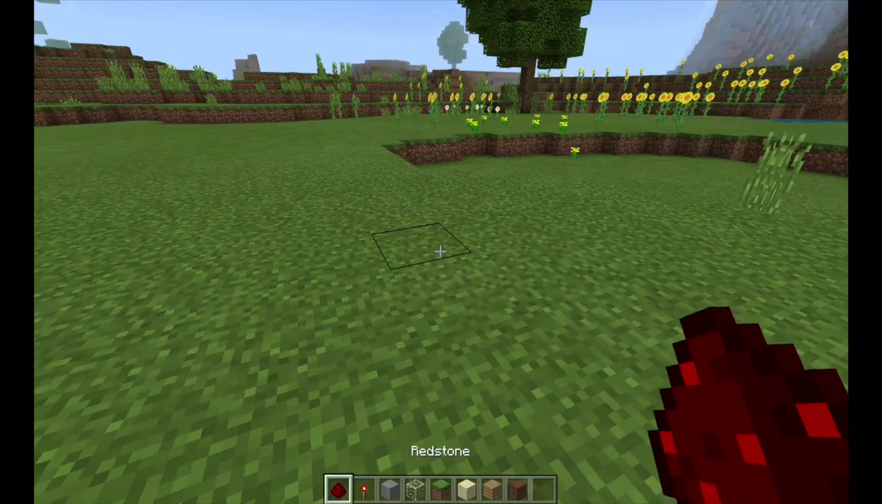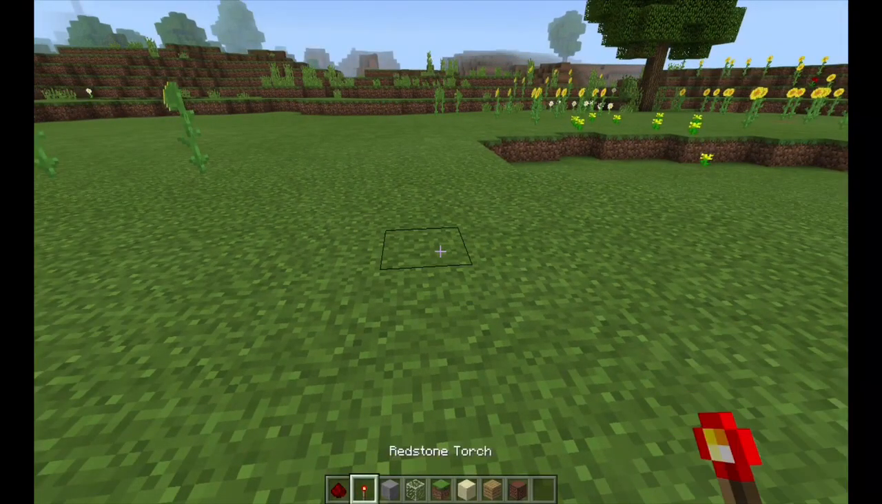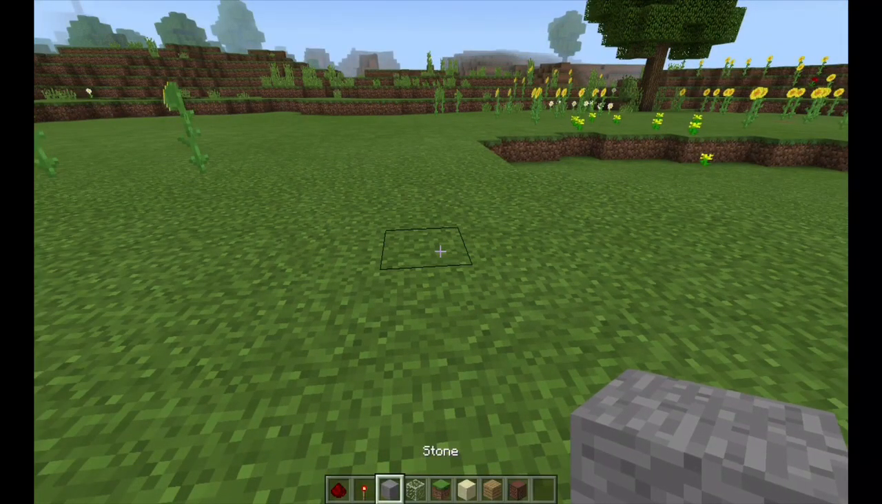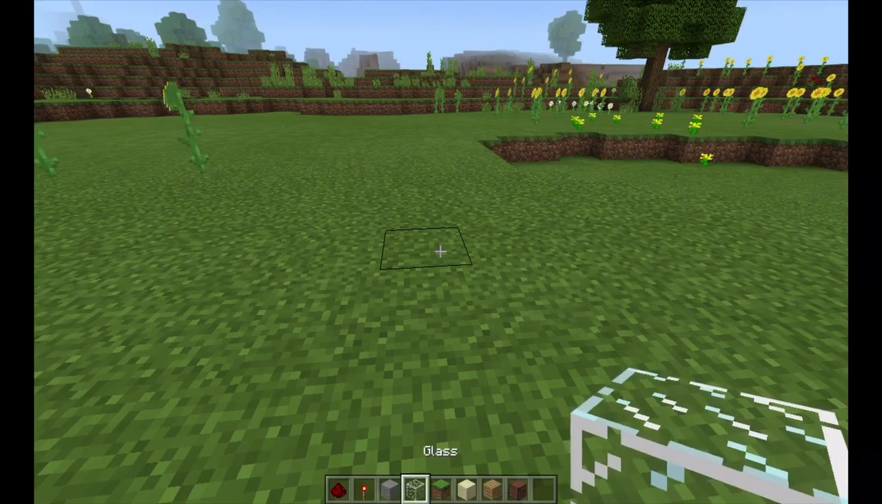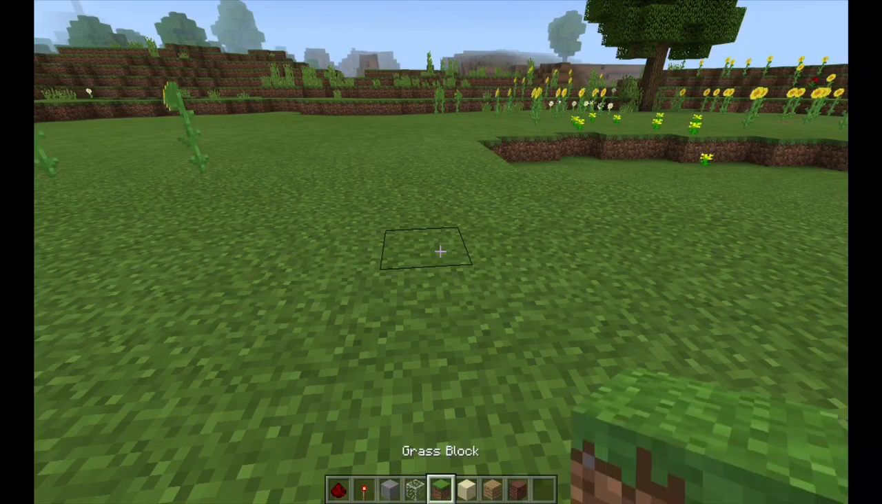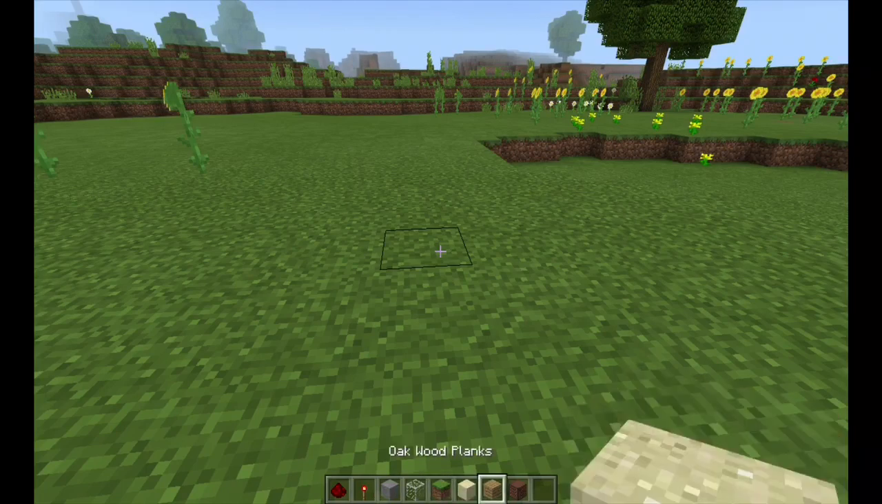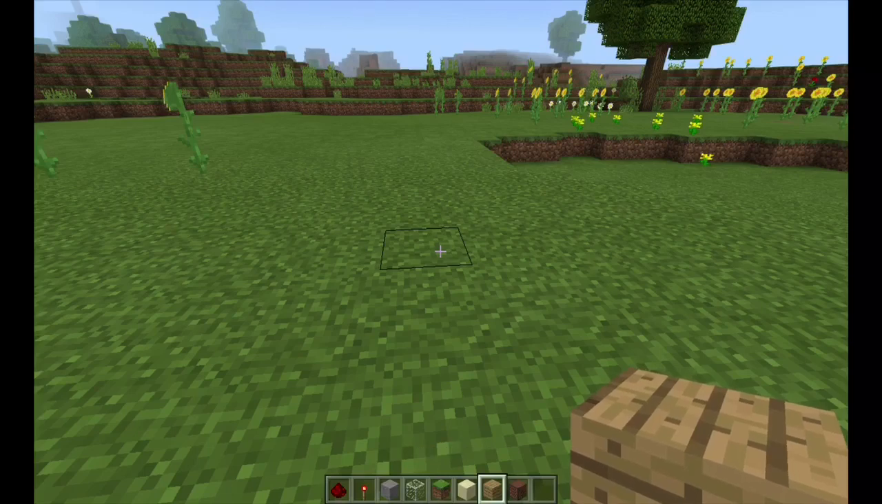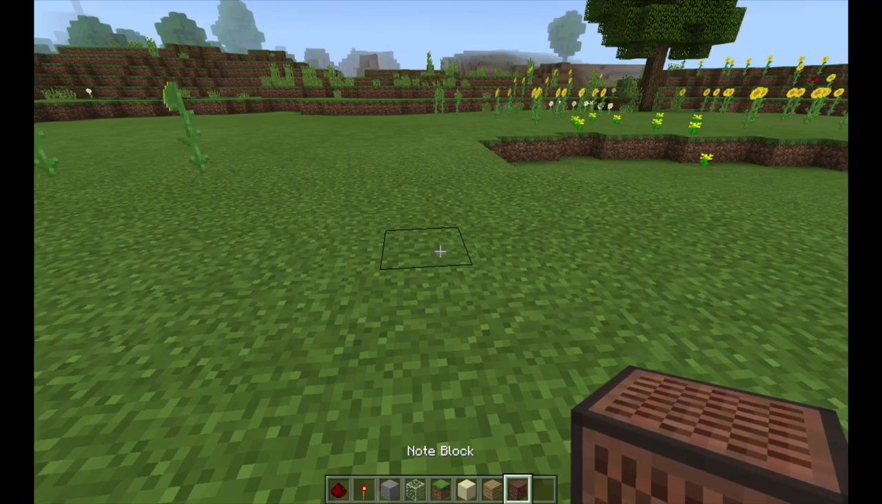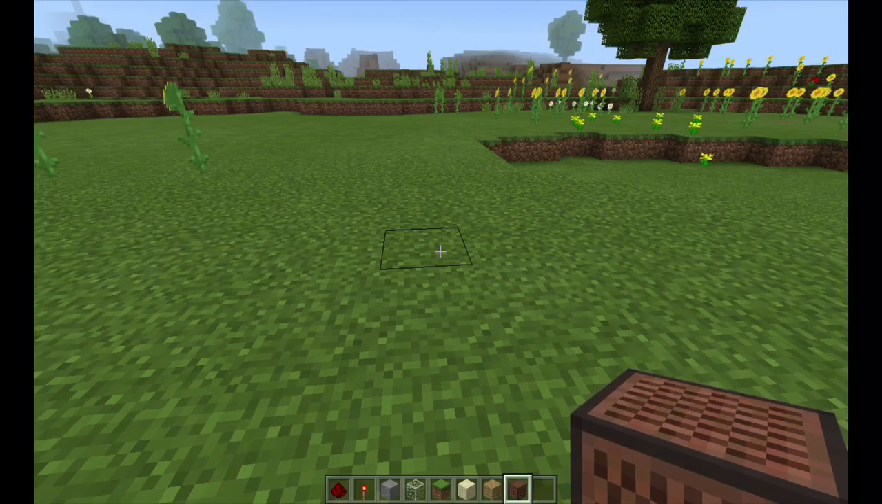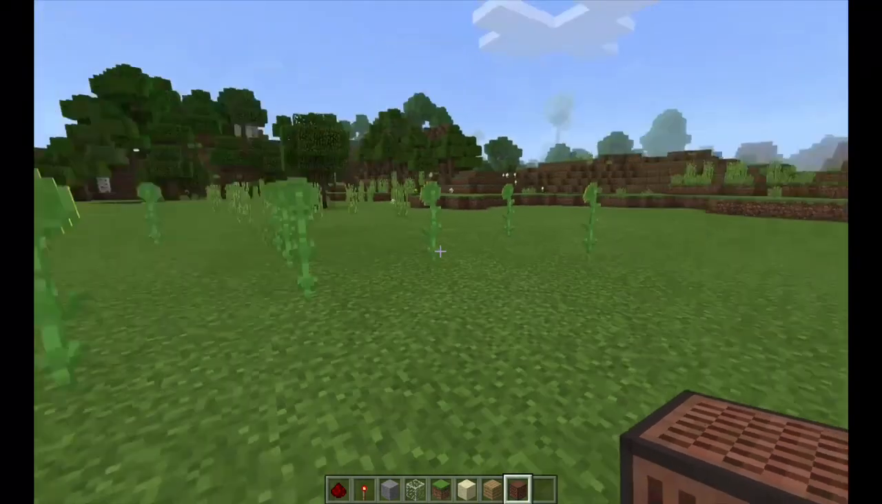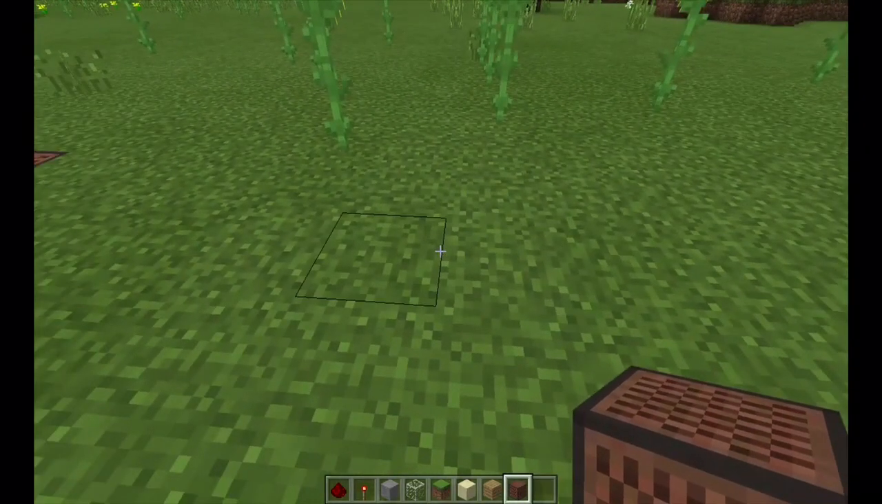So, what we'll need is redstone, a redstone torch, stone, glass, grass block, sand, oak planks, and note block. So, let's start with this part first.